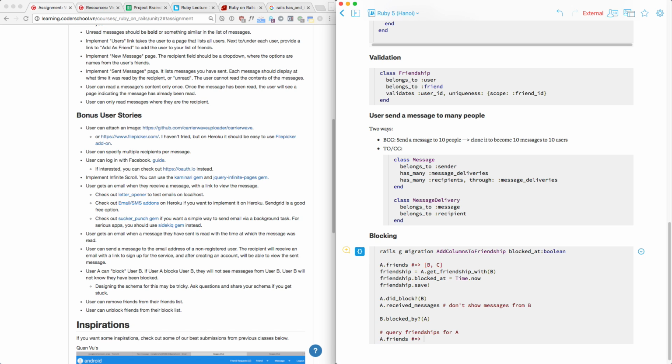But you should remove the block, right? You don't want to see the one. A blocks B means I don't want to see. So it depends on what you need here. If you want, you can do this: A dot friends dot unblock, non-block friends. You can do that.